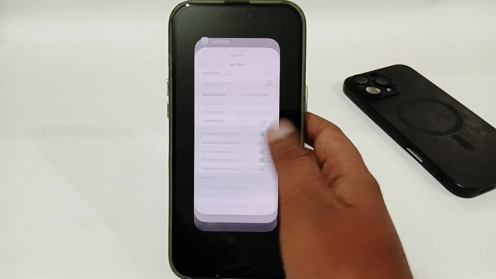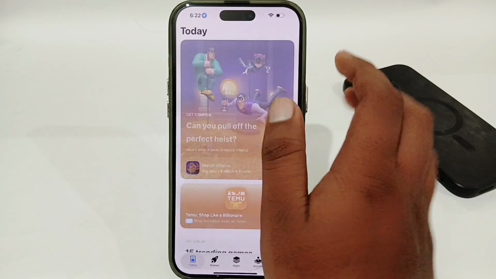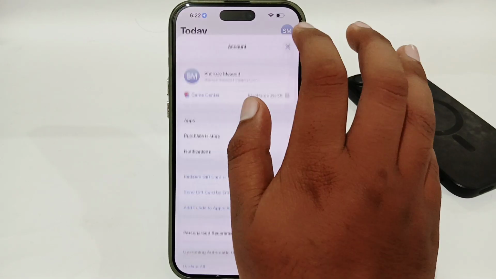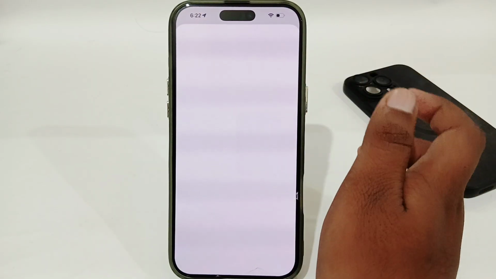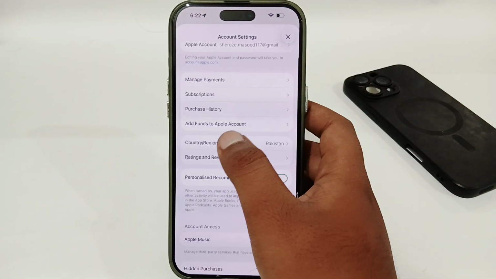Then you just have to go back, open your App Store, and then tap on your profile in the top right corner, select your account, and here you will get the option of country or region.